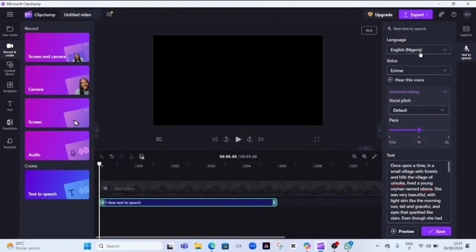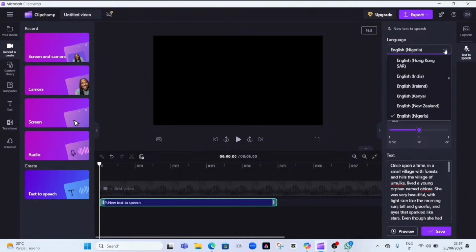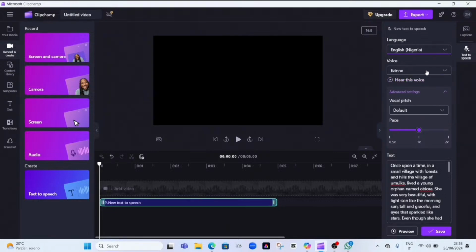Now what you need to do here, first and foremost, as you can see here, where you have language, you have to choose the language you want to use. There are different languages here. We are using English language. As you can see here, there are different types of English here, but we want to make use of that of Nigeria. And then we have to choose a voice. Come to this arrow button here, arrow down, click it and choose a voice. We have Abel and Ezinne.